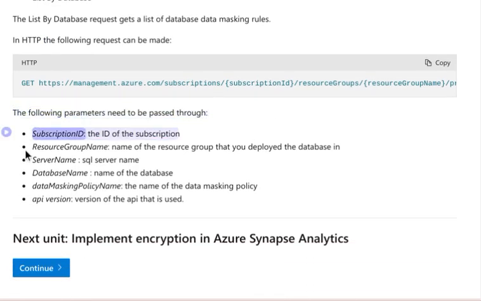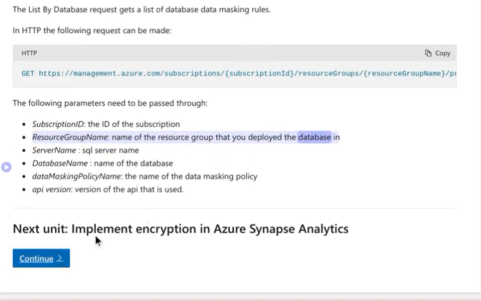Subscription ID, the ID of the subscription. Resource group name, name of the resource group that you deployed the database in. Server name, SQL server name. Database name, name of the database. Data masking policy name, the name of the data masking policy. API version, version of the API that is used.